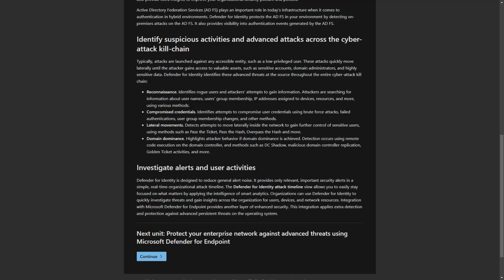Investigate alerts and user activities. Defender for Identity is designed to reduce general alert noise. It provides only relevant, important security alerts in a simple, real-time organizational attack timeline. The Defender for Identity Attack Timeline view allows you to easily stay focused on what matters by applying the intelligence of smart analytics. Organizations can use Defender for Identity to quickly investigate threats and gain insights across the organization for users, devices, and network resources.